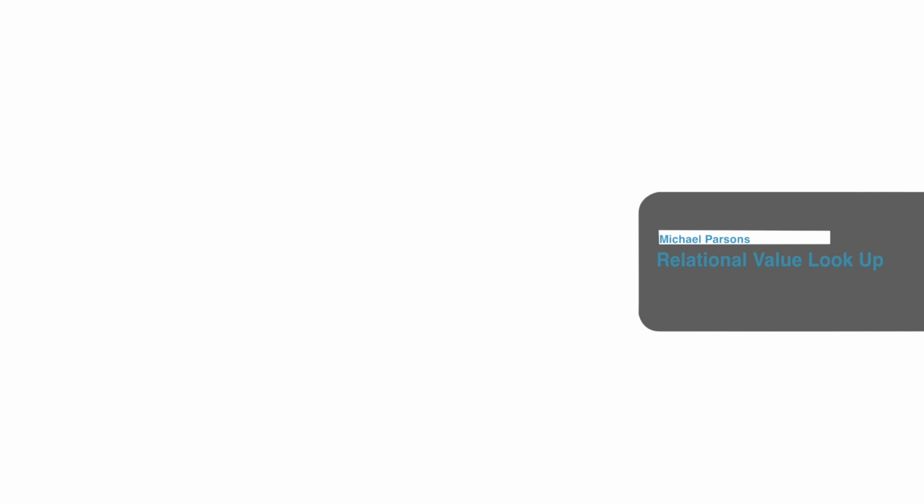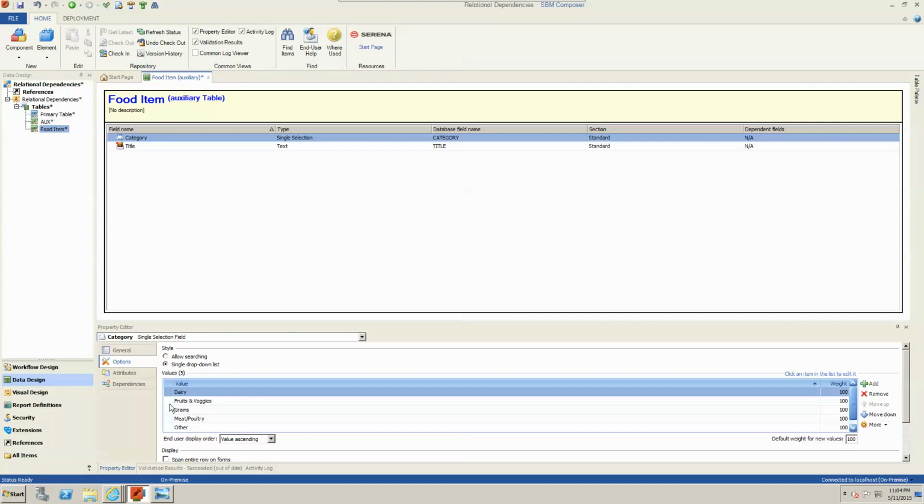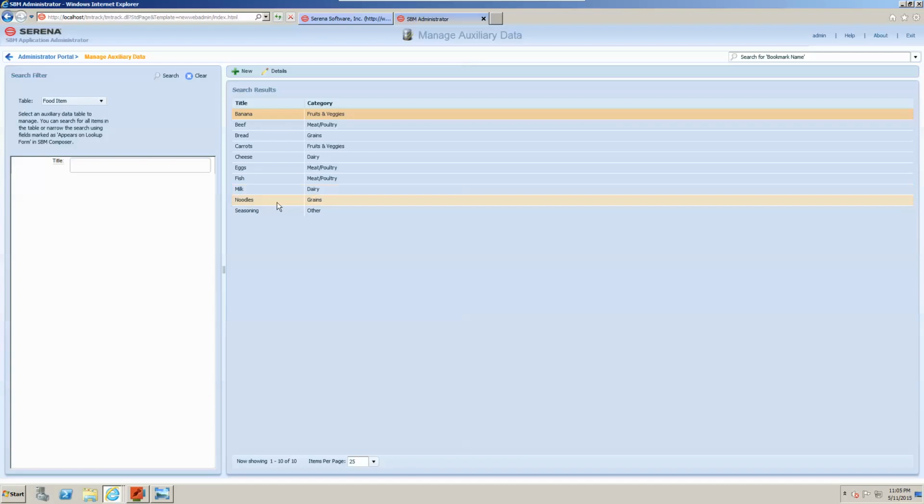You can see the different foods I have here, and I've associated each one to an appropriate category for the single selection field. And what this will allow us to do when it comes time to use the Relational Value Lookup feature is to search this table, food item, for different items based upon a different value for the category single selection field. So if I wanted to search for all food items in the grains category, I should get values such as noodles and bread.